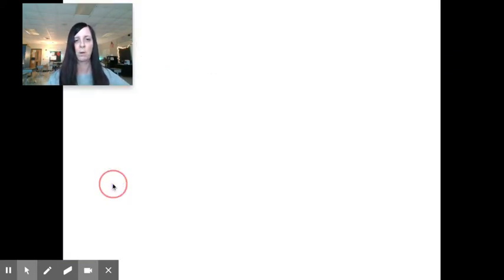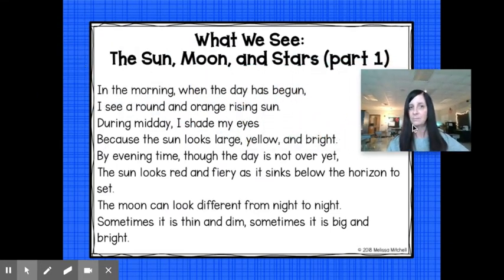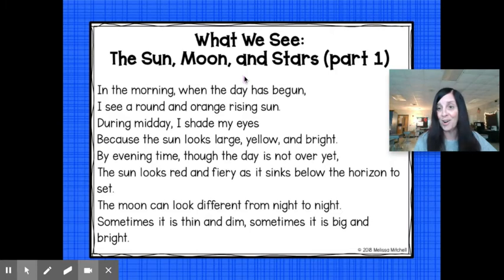So let's look at our poem. The name of the poem is The Sun and the Moon and the Stars, and this is part 1 of it. In the morning when the day has begun. Okay, I'm going to click it and let's see where we see our adjectives. Every time it circles blue, it's going to be an adjective, a describing word. In the morning when the day has begun, I see a round and orange rising sun.